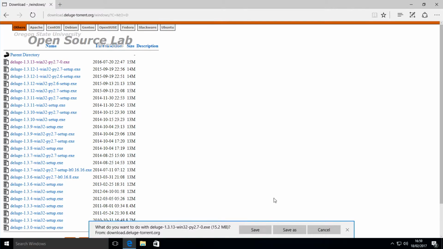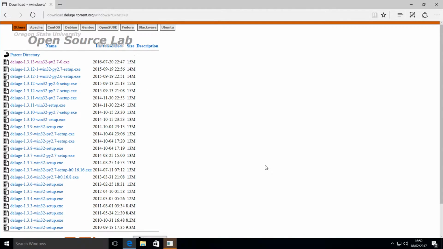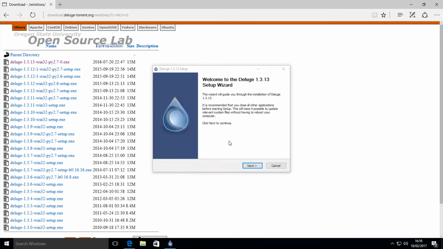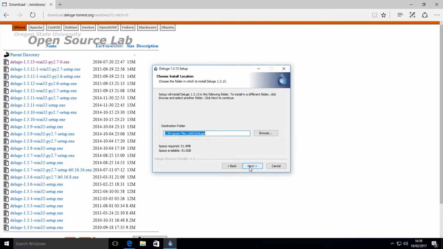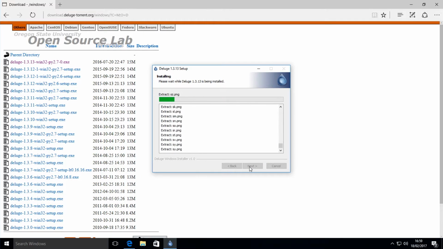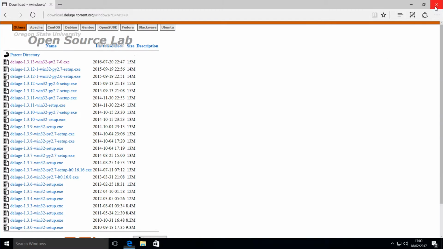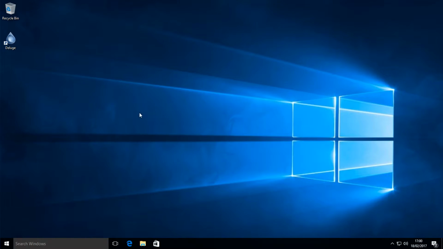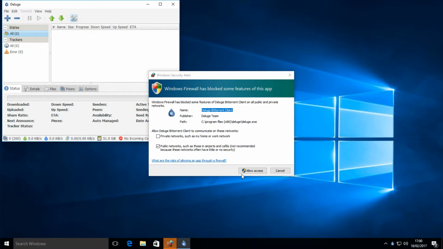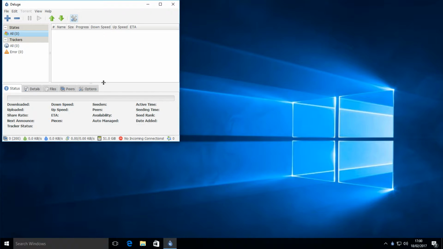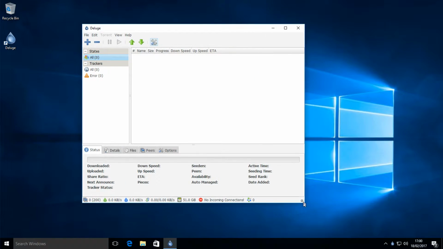So I'm going to click this version, hit save, hit run, yes, next, I agree, next, next, install. And then when that's finished, you can simply create a desktop shortcut if you want and hit finish. After that, you can close out your web browser because you won't be needing that again. And you can double click to open up Deluge. If it asks you if you want to unblock this, simply click allow access. And there you go, you have Deluge open.